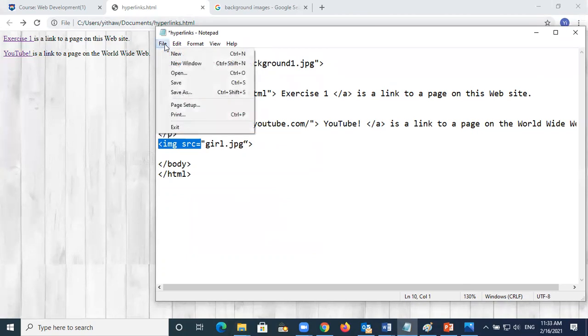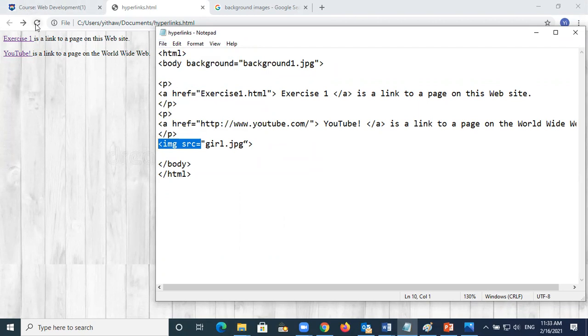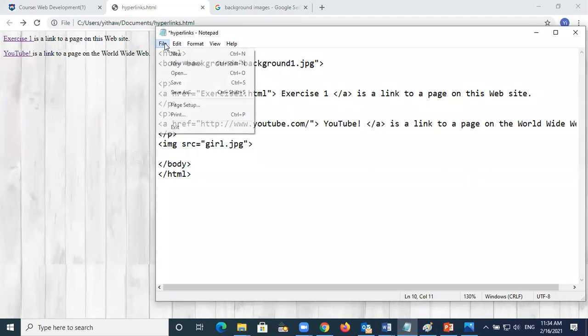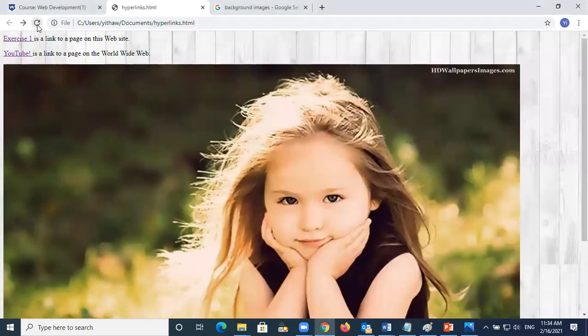So now I will save it. File, save, refresh. Why? I didn't save it. Girl, girl.jpg. Yes. Oh, this open and close is wrong, I think. Okay, open and close is wrong. File, save, refresh. See, this is the girl picture I have inserted.